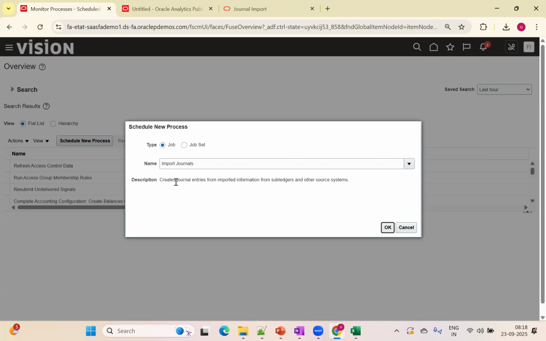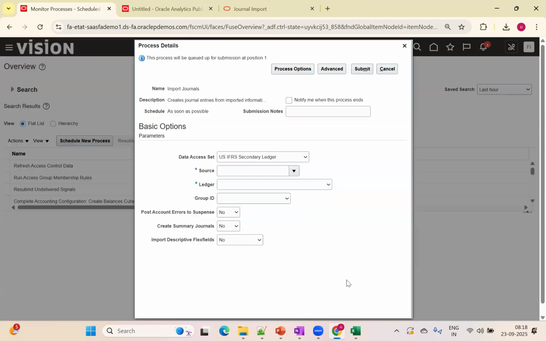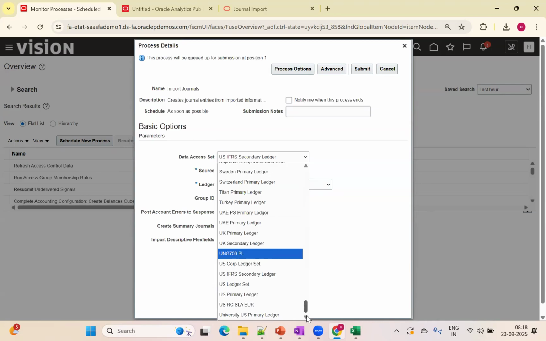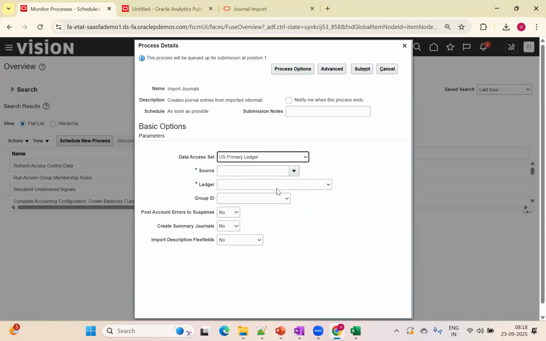So, description: create journal entries from imported information from subledger and other source systems. Here you can enter the parameters of the program. So the data would already be there in the interface table. Okay, you can select the ledger.